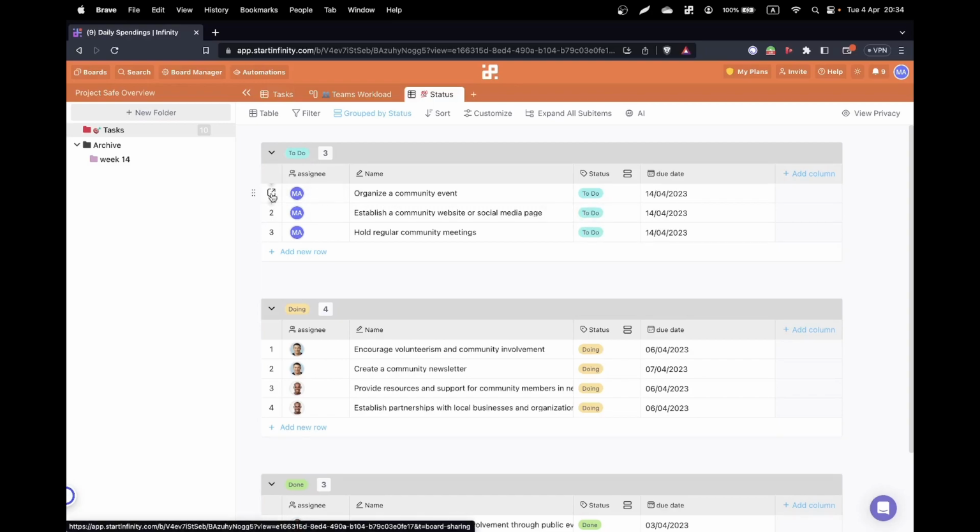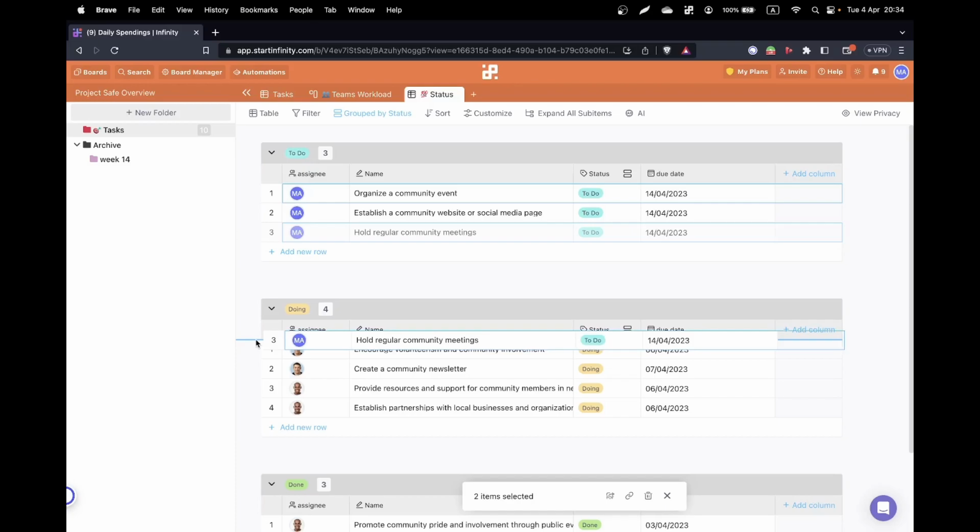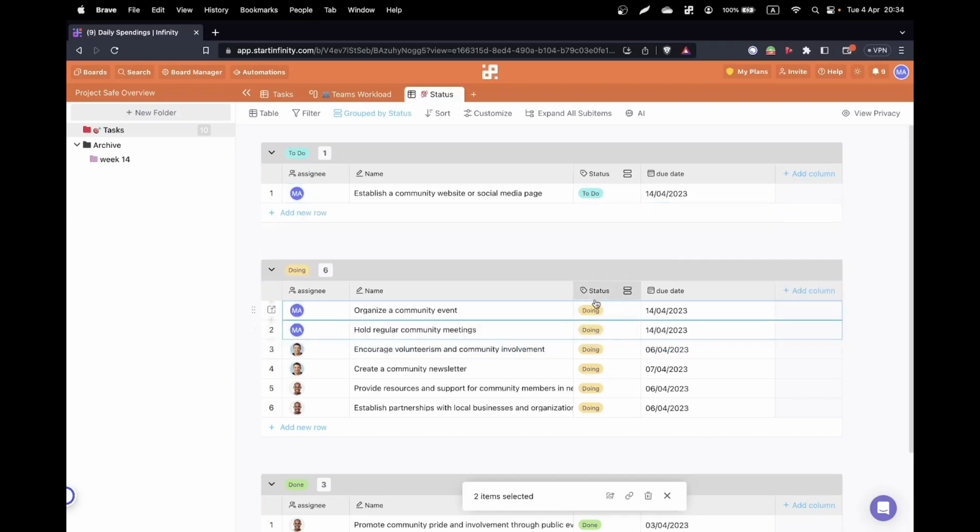All I need to do is hold my command button or control button if I'm on my Windows PC and select the items I want. After selecting them, I'll see a blue border around them, which means that I've successfully selected them. And now I can drag and drop them in my doing group, which will automatically update their status from to do to doing. We can also do it another way around, so let me show you that.